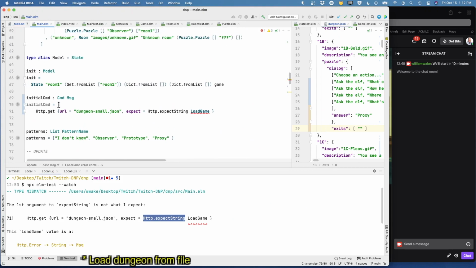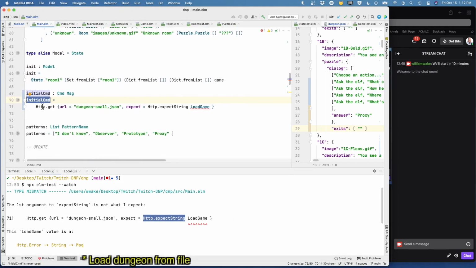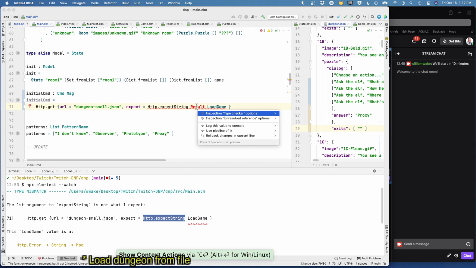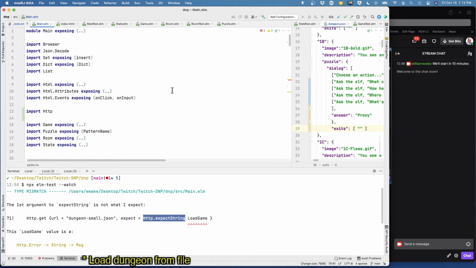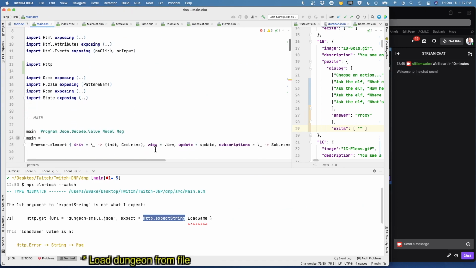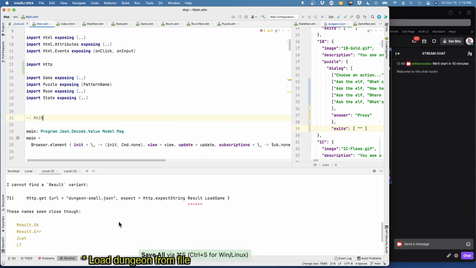Okay. Oh, so yeah. There's this ability to make an initial command, and so right now we just did a none, but I want to switch to this. Okay. So this expect string, I don't know. It sounds like it just wants a result of load game, and I think it doesn't know result yet. Well, I've been kind of lazy exposing, but let's see if we can. Let me save and see if it changes anything. Naming error. These names seem close.